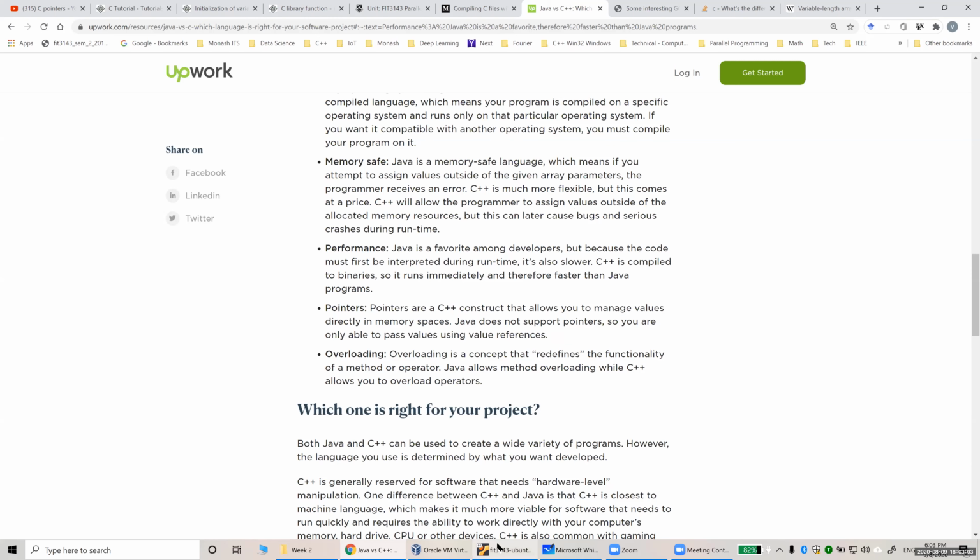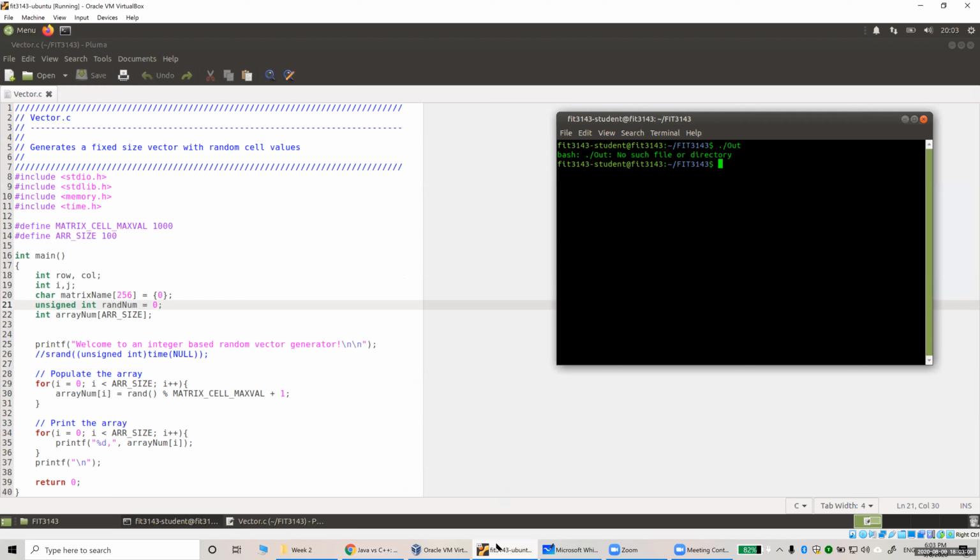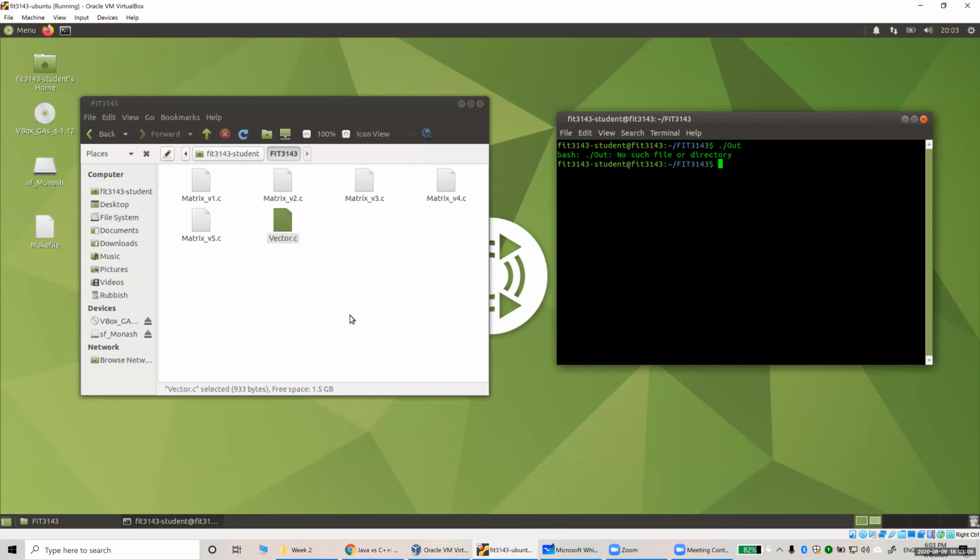Okay, let's go to our virtual machine. In the virtual machine, I've created the following files, and these files will be made available to you in Moodle alongside this video, or you can also get the files from the video description later on, so don't worry about that. I'm going to explain C by providing some examples.